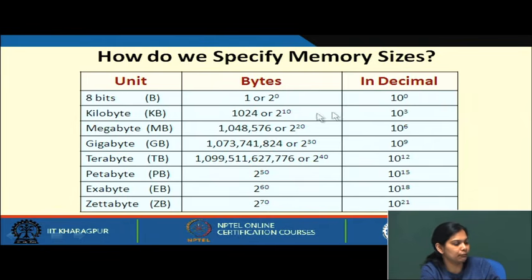Now, how do you specify memory sizes? Memory sizes can be 8 bits, which is a byte. It can be a kilobyte, 2 to the power 10, a megabyte, 2 to the power 20, a gigabyte, 2 to the power 30, a terabyte, 2 to the power 40, and many more like petabyte, exabyte and zettabyte.